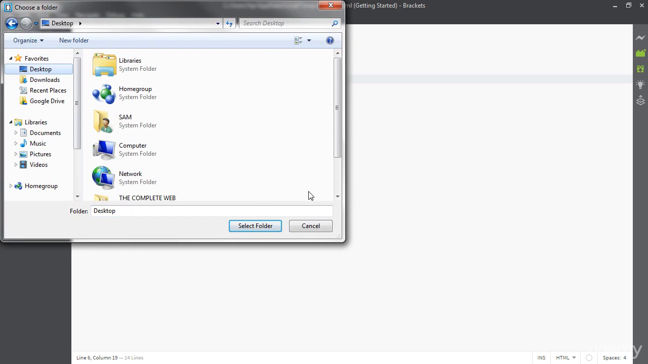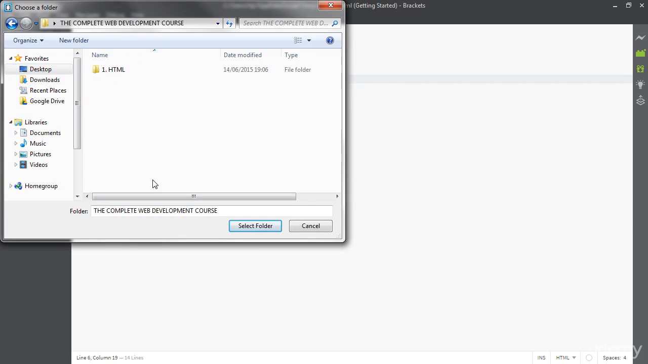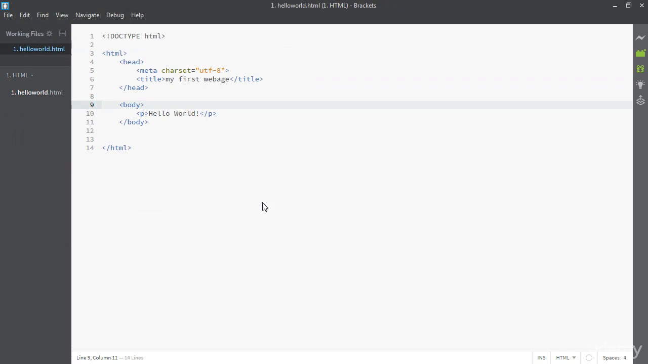And if we go to the desktop, and then the Complete Web Development course, then we can select the HTML folder. Just click on Select Folder. And now you can see our HTML folder in there and all the files inside the folder. Okay, and if you click on any of the files, you can see the corresponding code for that file. At the moment, we've got only one file, but all the files that we're going to be creating during the HTML chapter are going to go here.